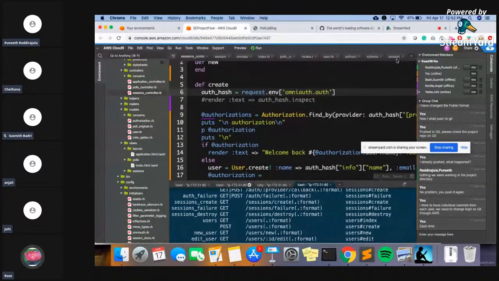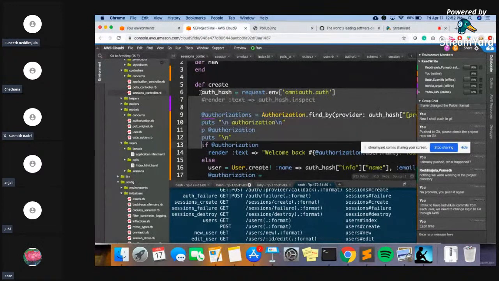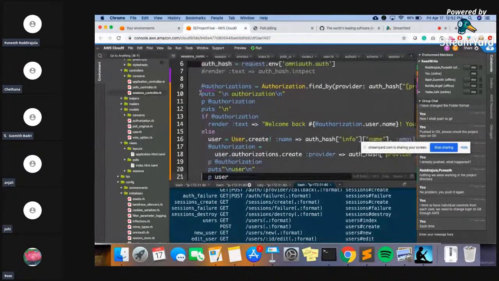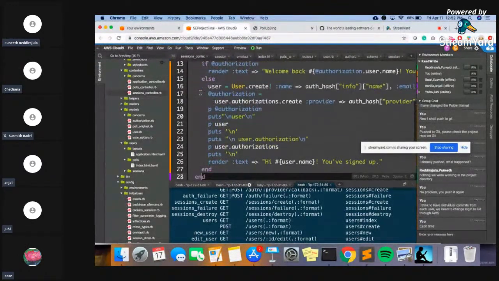Okay. Can you hover? Which tab is this? Are you showing me sessions controller, right? Yeah, sessions controller in OmniAuth example. Oh, is this the wrong project? Yeah. That's terrible. I'm so sorry, you guys.